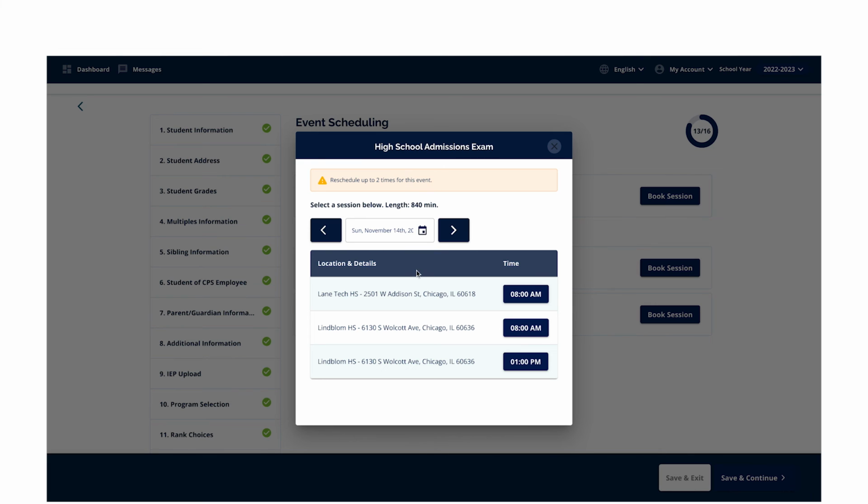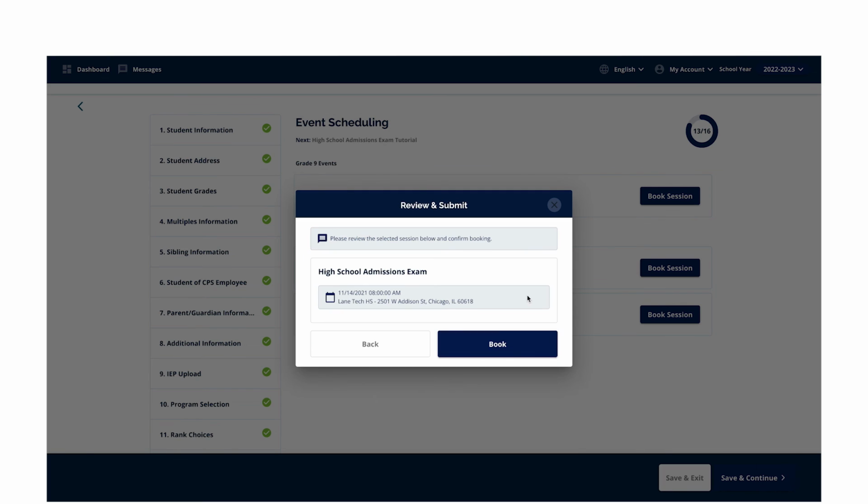In the location and details, you can see the timings and the exact location of where this exam will be taking place. If you would like to schedule this, you only need to click the time and hit book to confirm it.